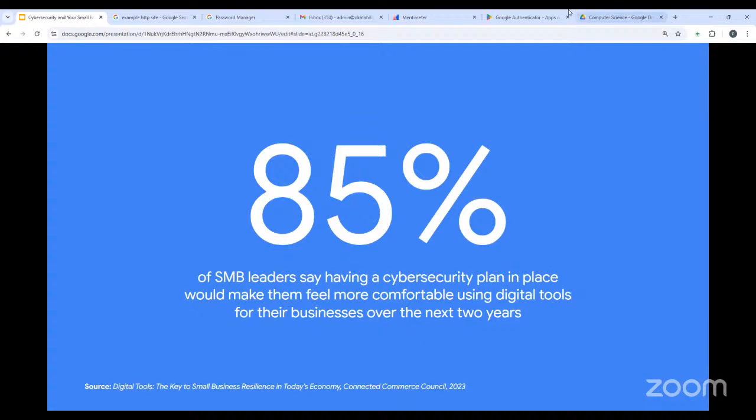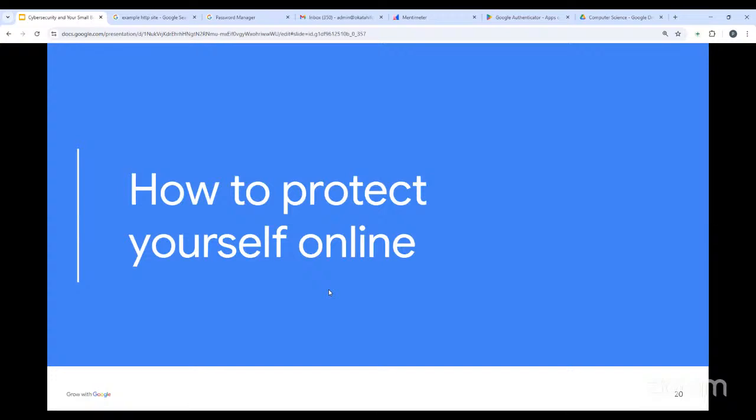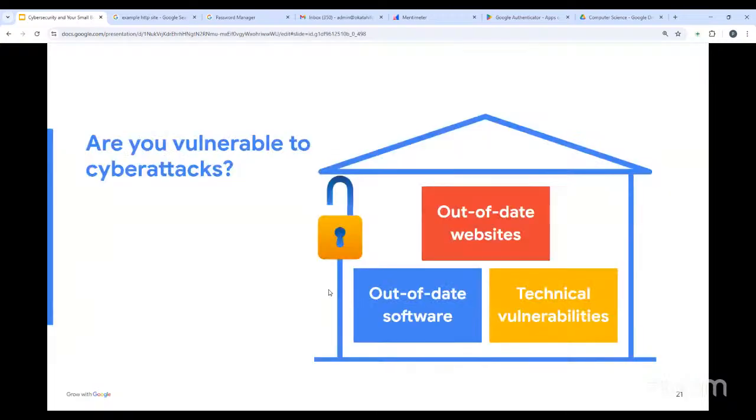So I want to encourage you, if you are employees in your company, try and find out from your small business or your organization if you have a cybersecurity plan. And if you don't have one, create one for your small company. Even if it's only you in the company, it's always good to have a cybersecurity plan or policy because it's important to your company. So how do you protect yourself online?